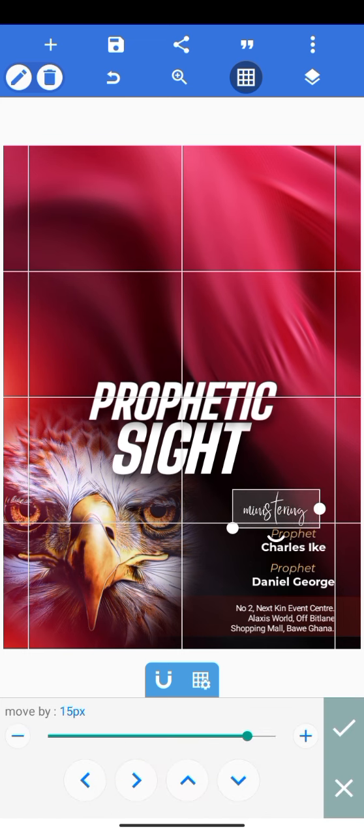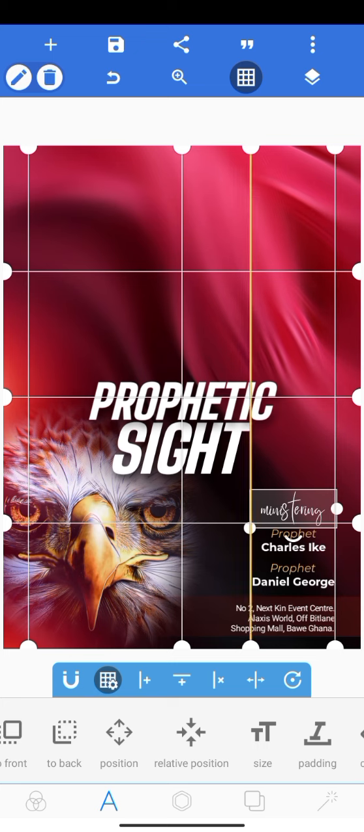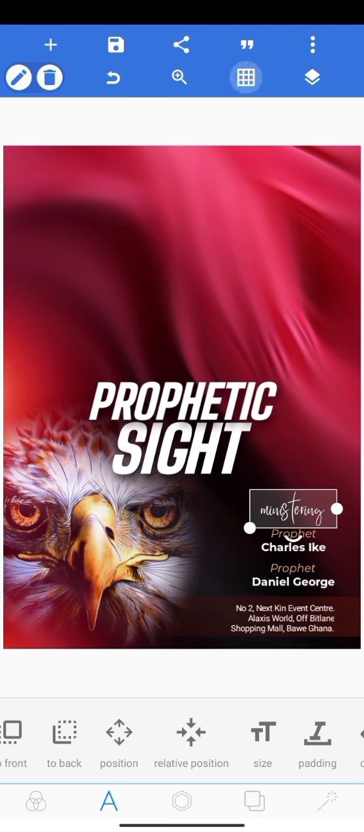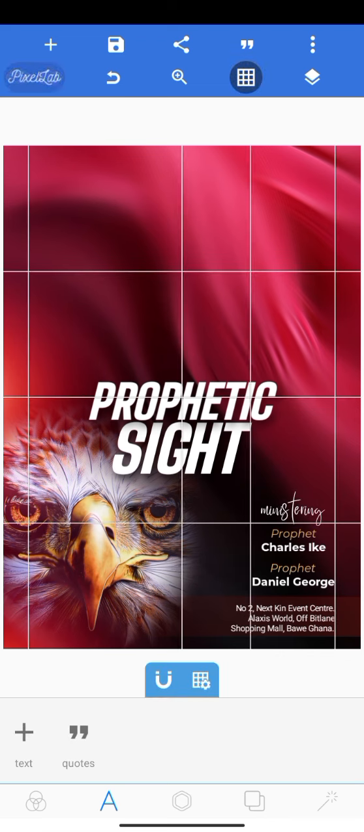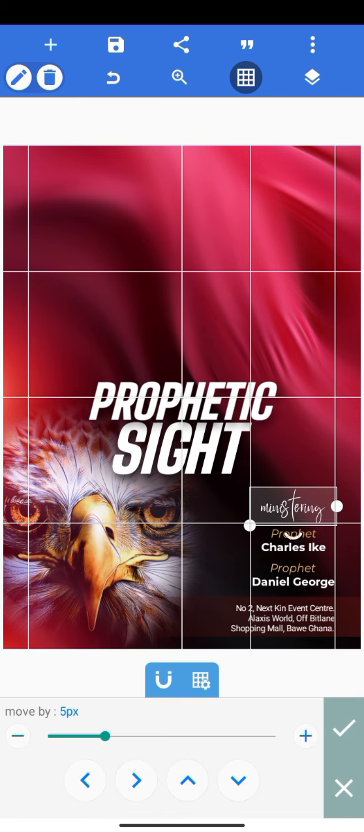So we move the ministry also. All right, we move the ministry. Make sure the ministry is centralized. So how do you know if the ministry is centralized? You click on another grid, I move this grid to this place. So I have Daniel George as my focus for middle. So that's what I have as my focus for middle. So I'm going to move the ministry here and see, is the ministry centralized? Let me see. Okay, yeah, the ministry is centralized.